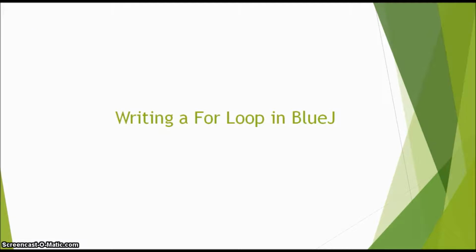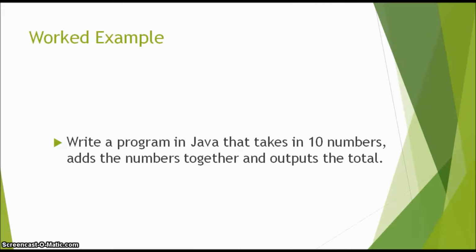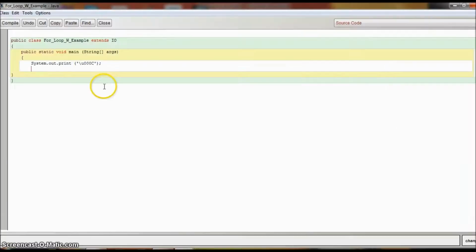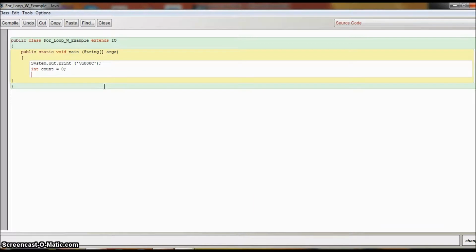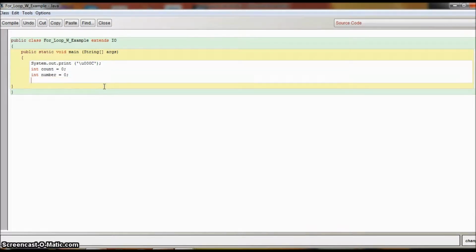Now we're going to see how to write a for loop in BlueJ. So our question is, write a program in Java that takes in 10 numbers, adds them together, and outputs the total. So let's see how this is done. So here we are in BlueJ with our template. First of all, we're going to initialize our variable, so we're going to initialize the integer count to 0.